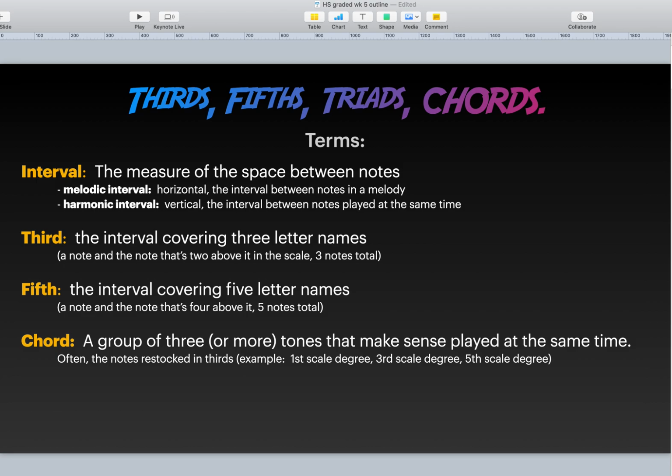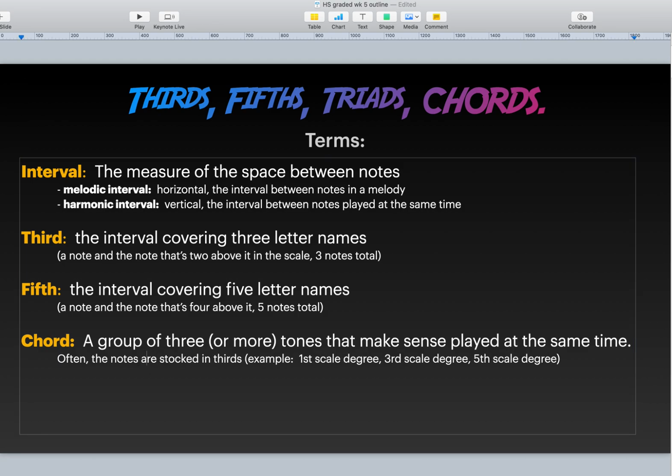Often the notes, hang on, excuse me a moment. Often the notes are stacked in thirds. Thank you oh so very much, Lee. Not restocked. Sounds like I'm working at Kroger or something. And if any of you are, I thank you for your hard work. Keep those masks on, both your mouth and your nose.